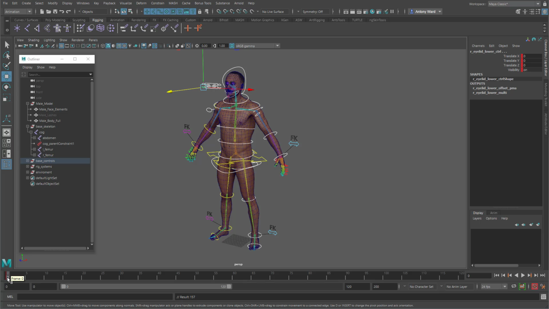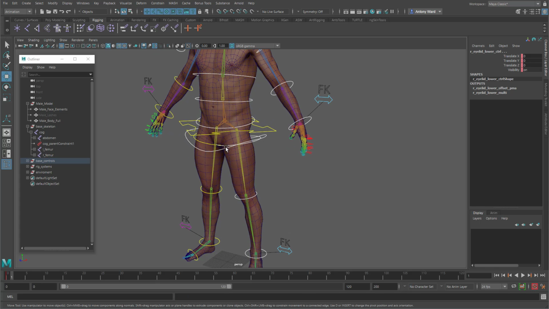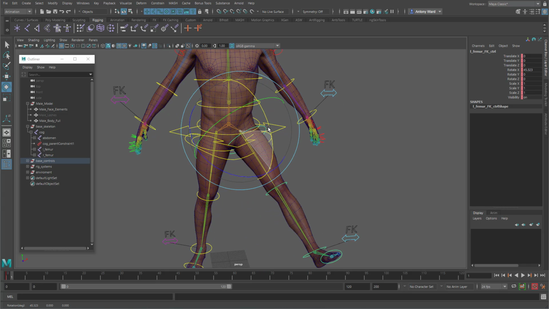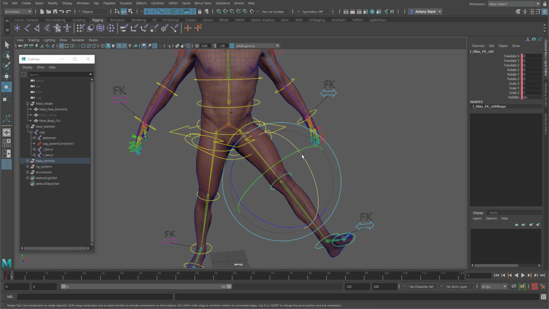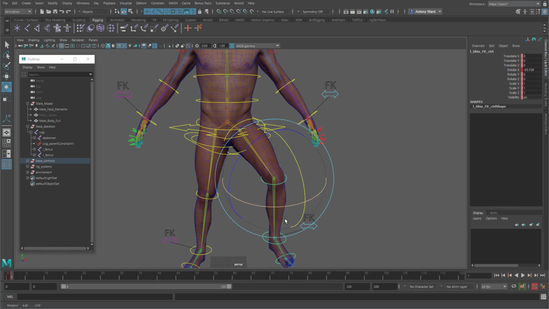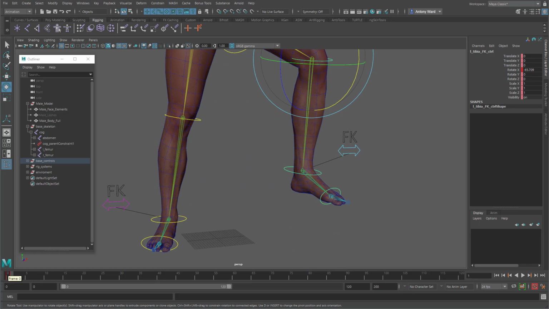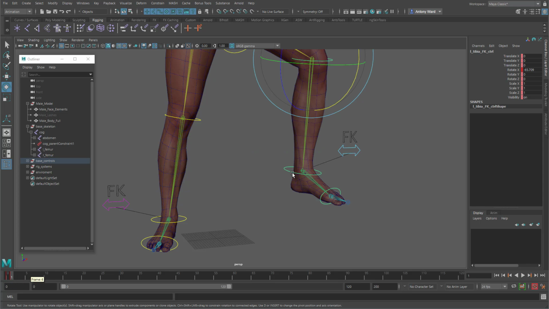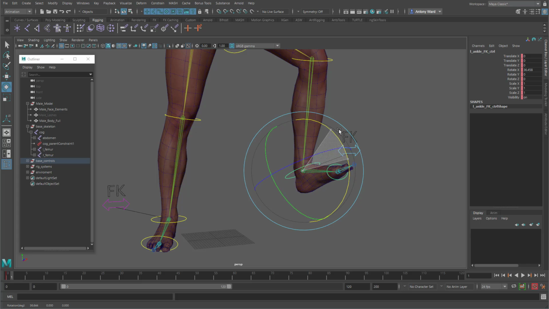I'm going to move to frame 1 now. What I'm also going to do is make sure Auto Keyframe is on. This will make sure that when I move the controls, a key will be applied automatically, so I don't need to manually set it each time. If I now pose the leg, a key is added on frame 1, so I can quickly get back to that initial bind pose whenever I like without losing this pose.